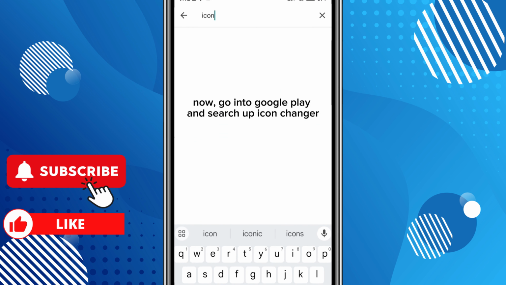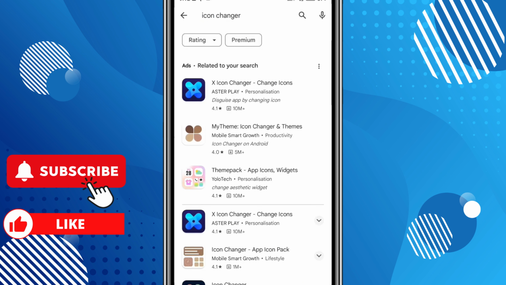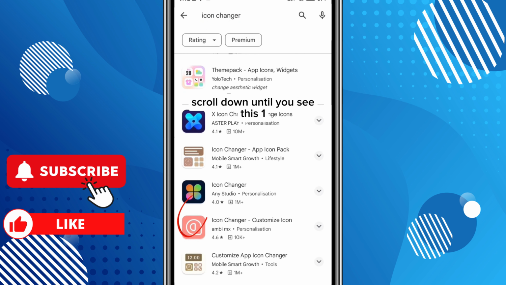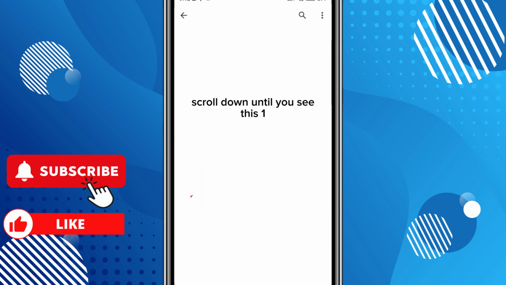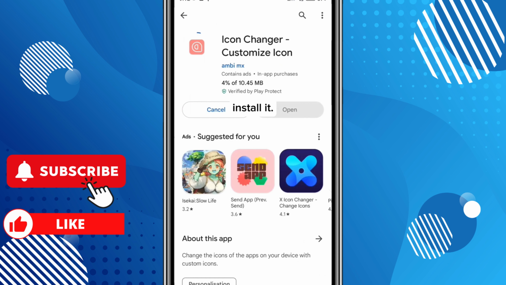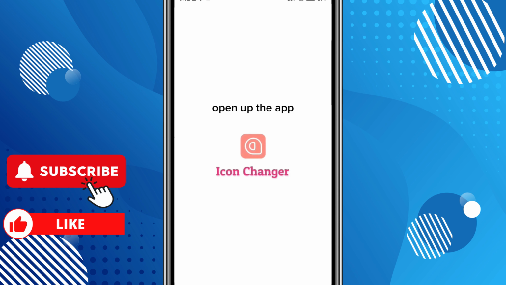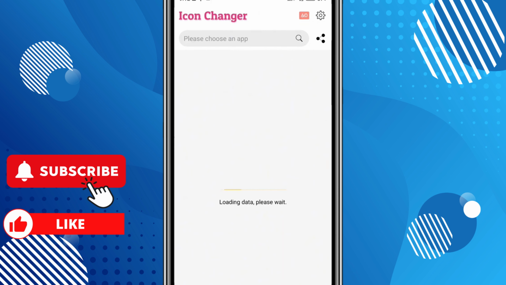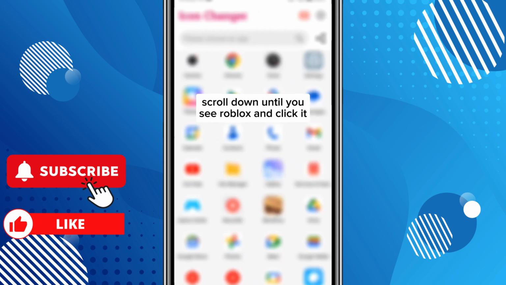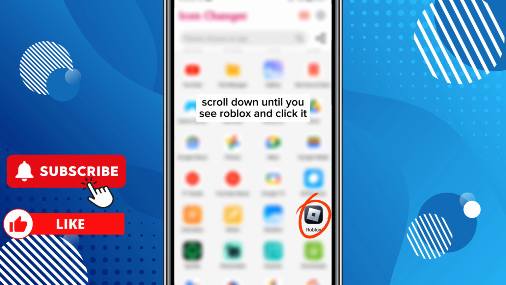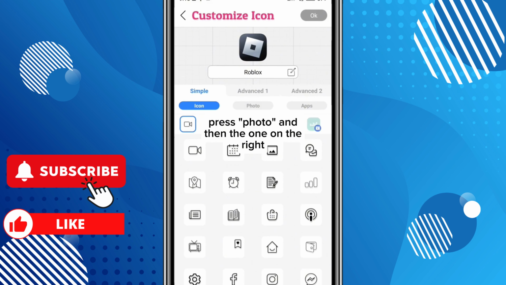Now go into Google Play and search up icon changer. Scroll down until you see this one. Install it. Open up the app. Scroll down until you see Roblox and click it.